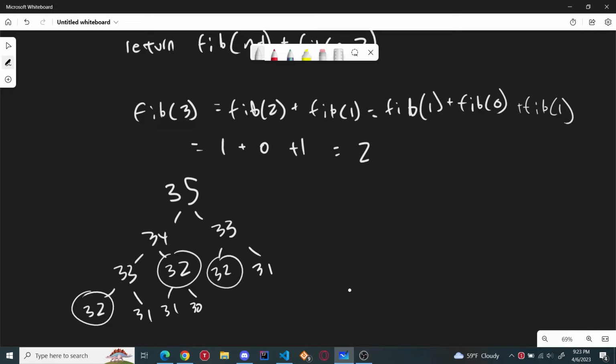So every time I call Fibonacci, I can store the result in a lookup table. Let's say our lookup table looks like this. It's just going to be a regular array. 0, 1, 2, 3, these are all the indexes, right? Let's say I call Fibonacci of 4. When I call Fibonacci of 4, I'm going to call Fibonacci of 3 and 2, then 2, 1, 1 and 0.